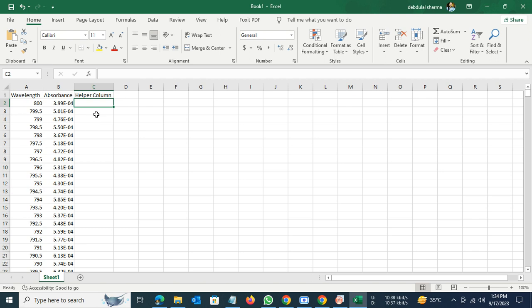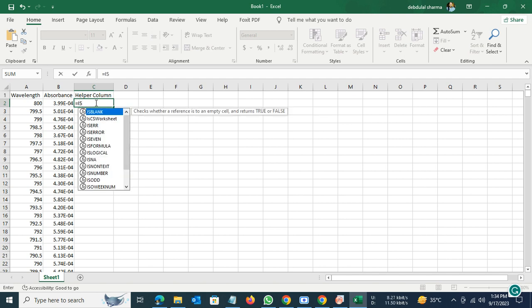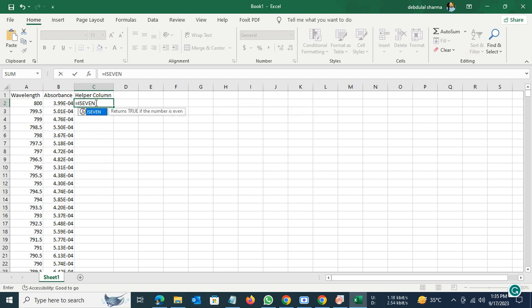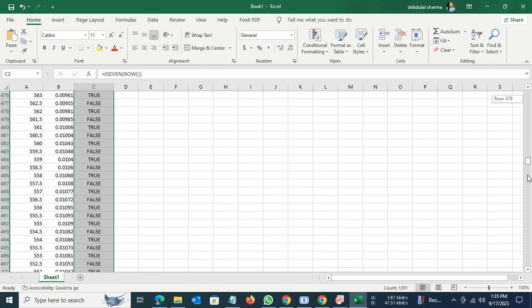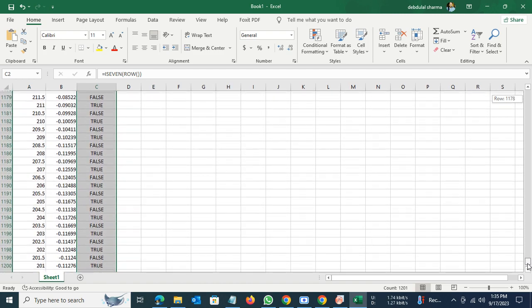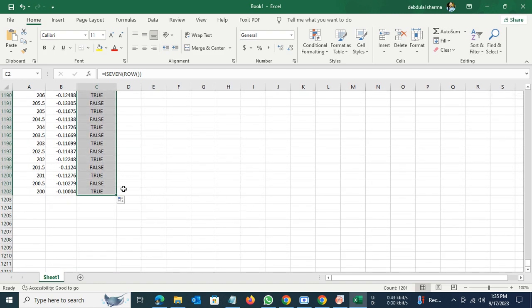So, in the C2 column, we will use a formula which is equal to ISEVEN and ROW. It is even row. Okay, so when you expand the formula across the entire data set, you see the alternate cells are selected as true and false.